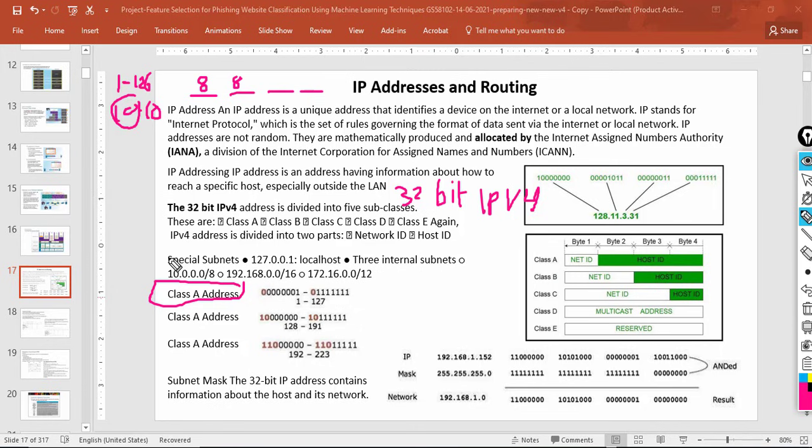Class A is designed for large enterprise companies like Microsoft or IBM, which have millions of users. Why? Because the first octet is designed for the network, and the other three octets are designed for users. Each user has an IP address. For example, I have 10.10.10, to make it easy, and I have 255 here and 0, 0, 0 here.